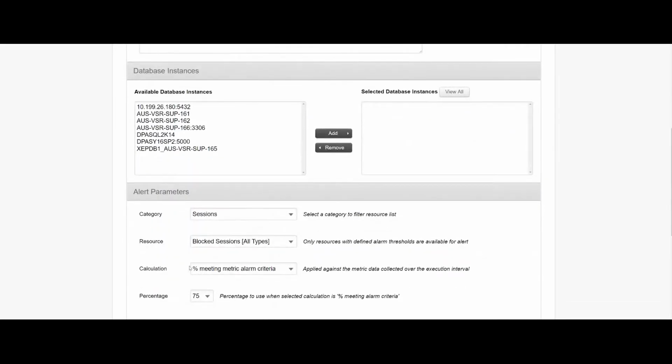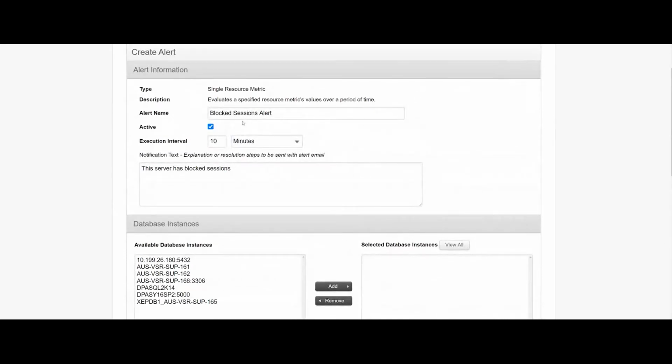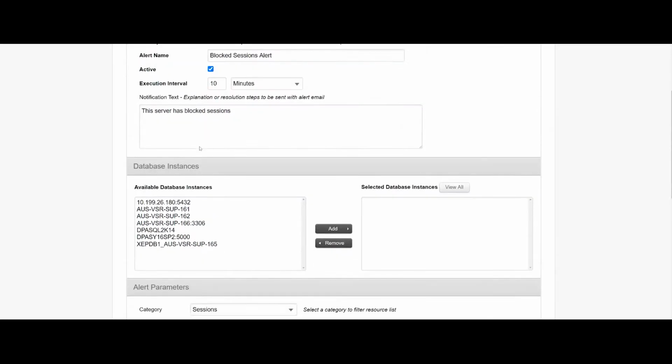So if this particular metric is sampling every minute, then we're going to be looking back 10 minutes and we're going to get 10 data points. So this would mean that 75% of those data points need to be in a warning or a critical state for the alert to trigger.